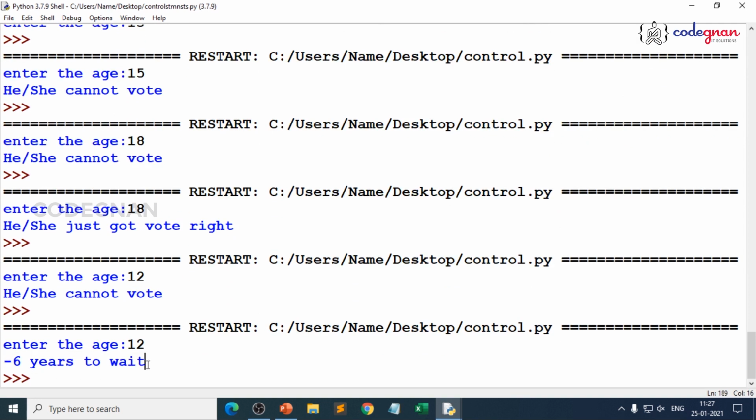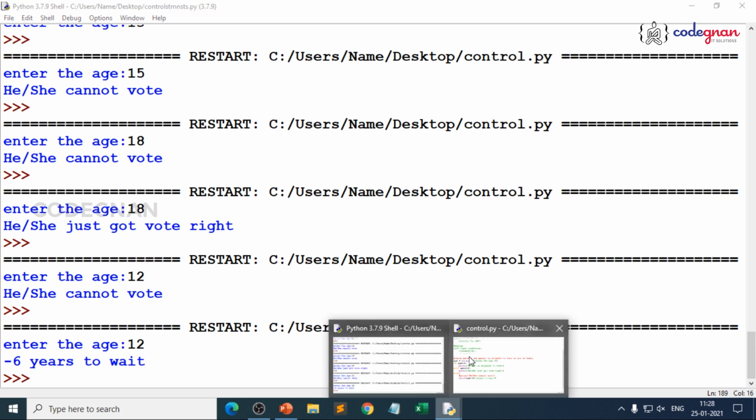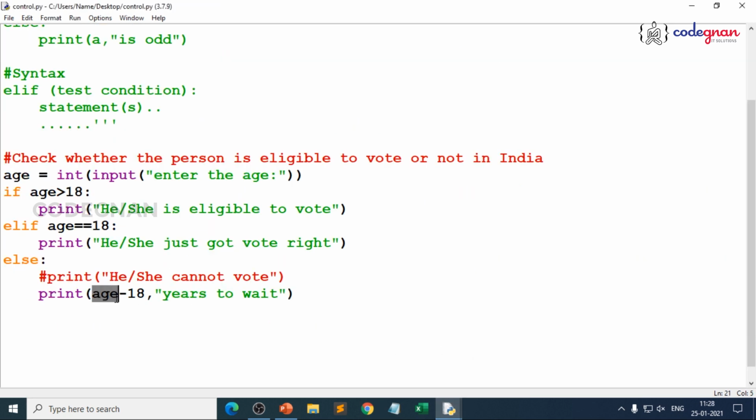Minus 6 years, right? Do we have minus 6 years? No, right? Because you made a mistake here. What is that? You gave age minus 18, so you are subtracting a larger number from a lesser number. How is that possible? It's wrong, right? So just replace this with 18 minus age. So 18 minus age, he or she should wait.